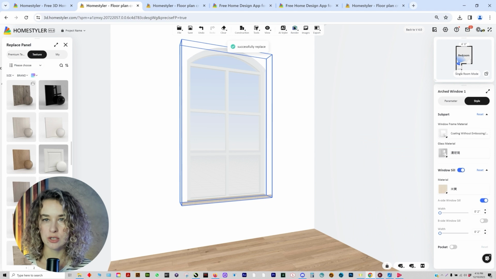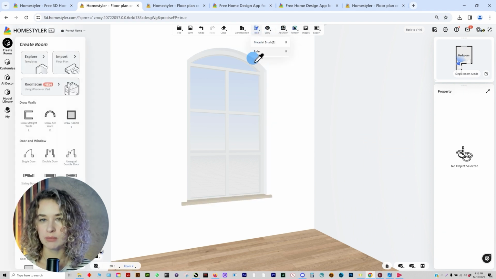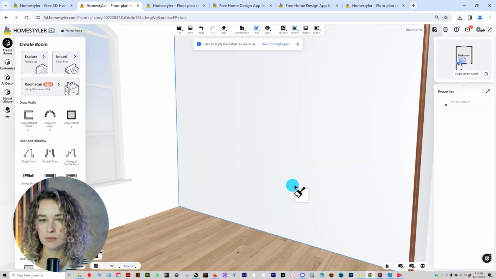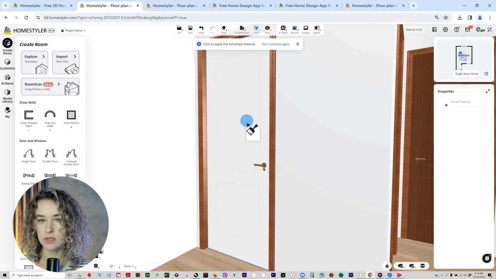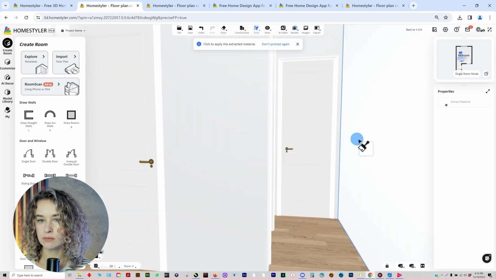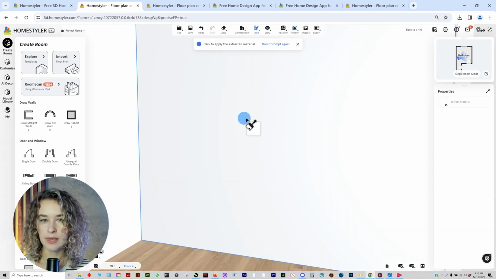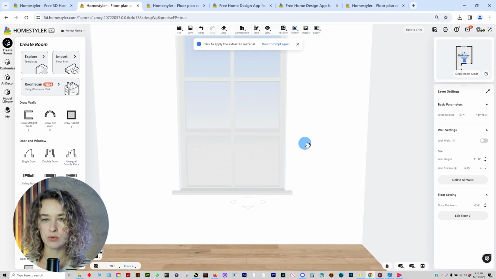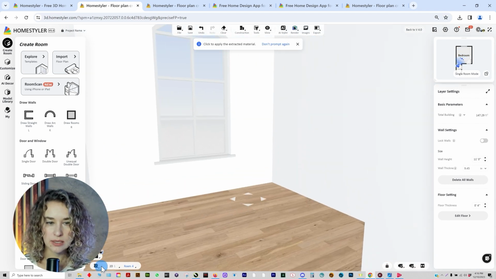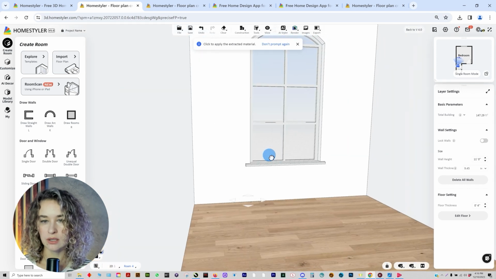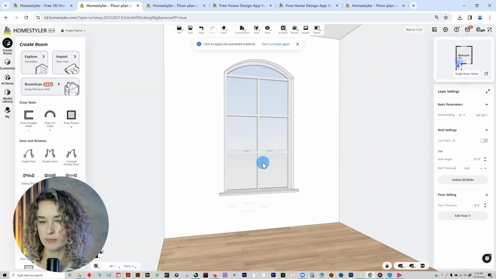Let's make it white. Here we have also the tool where we can click the material and apply it to another item. We can do the same with the doors and the door trims. And I also like to use another mode for the 3D. It's the material and wireframe mode, so we can see the objects better in this mode.